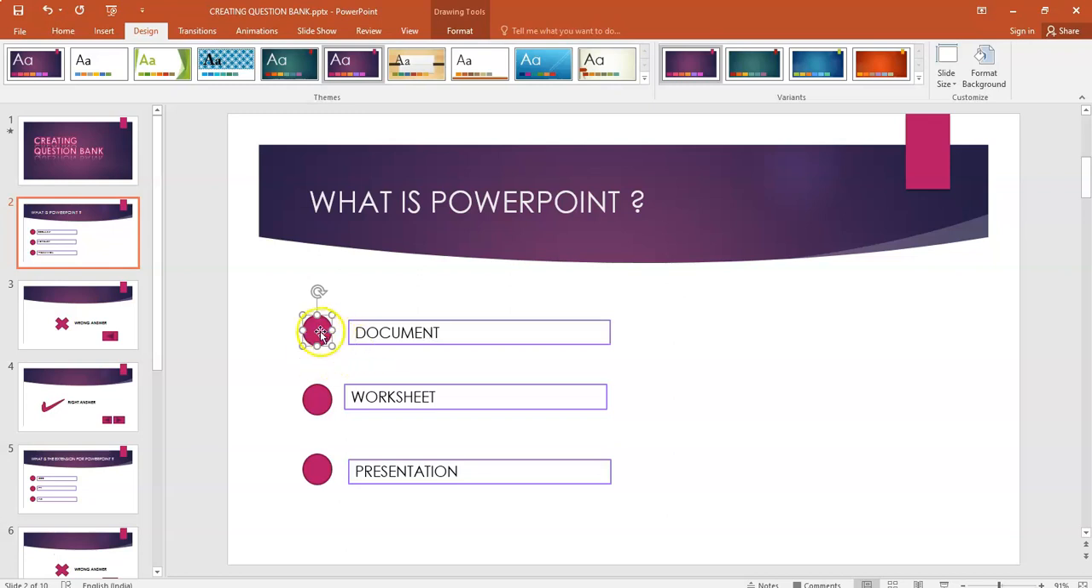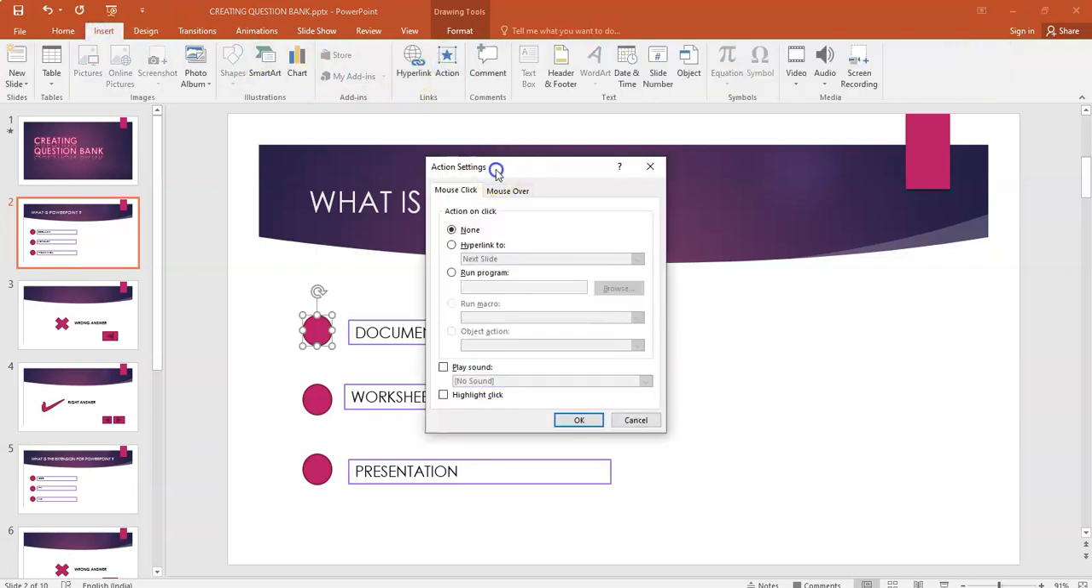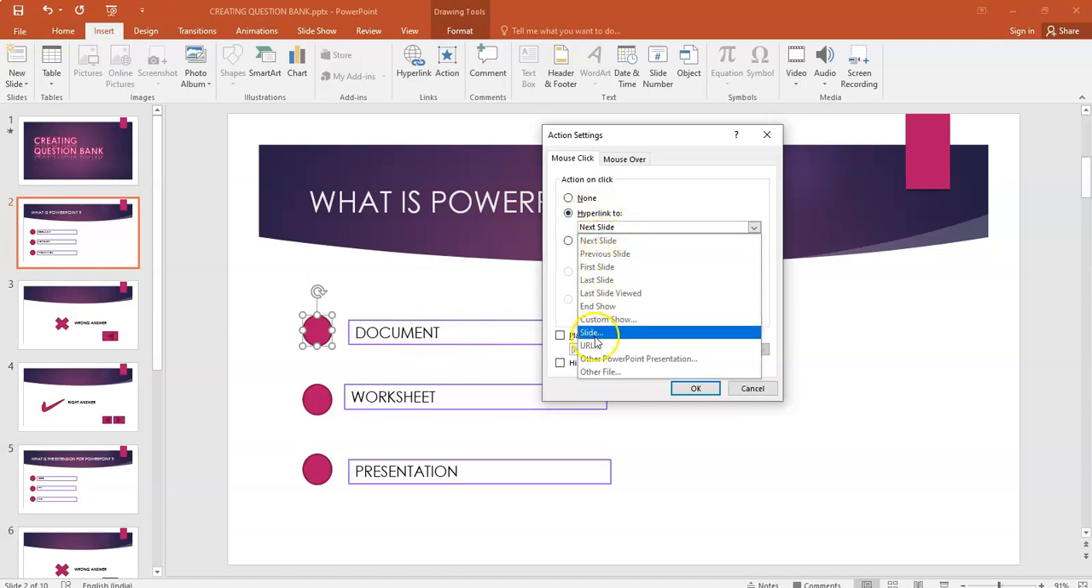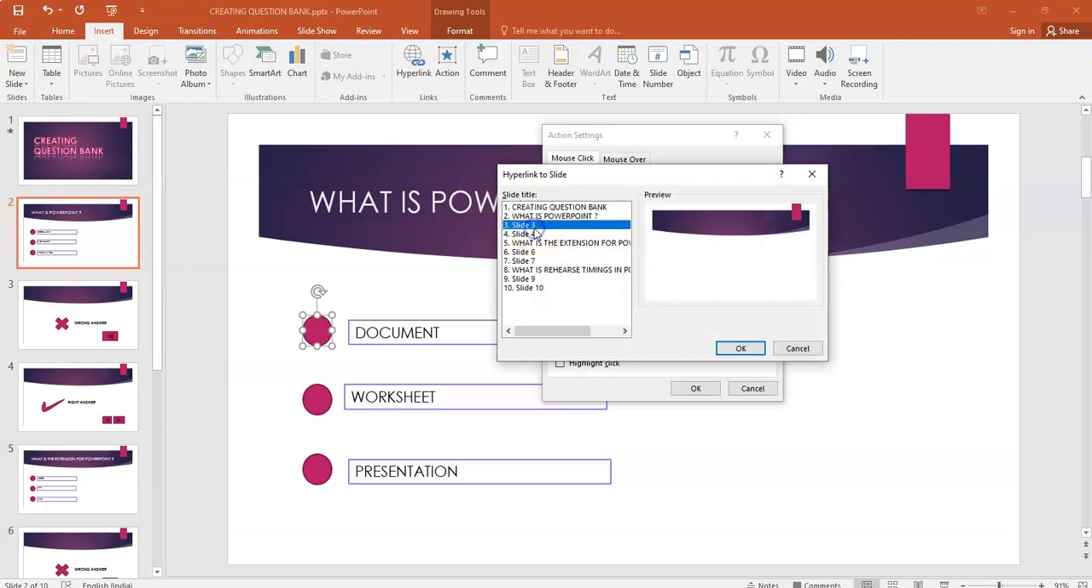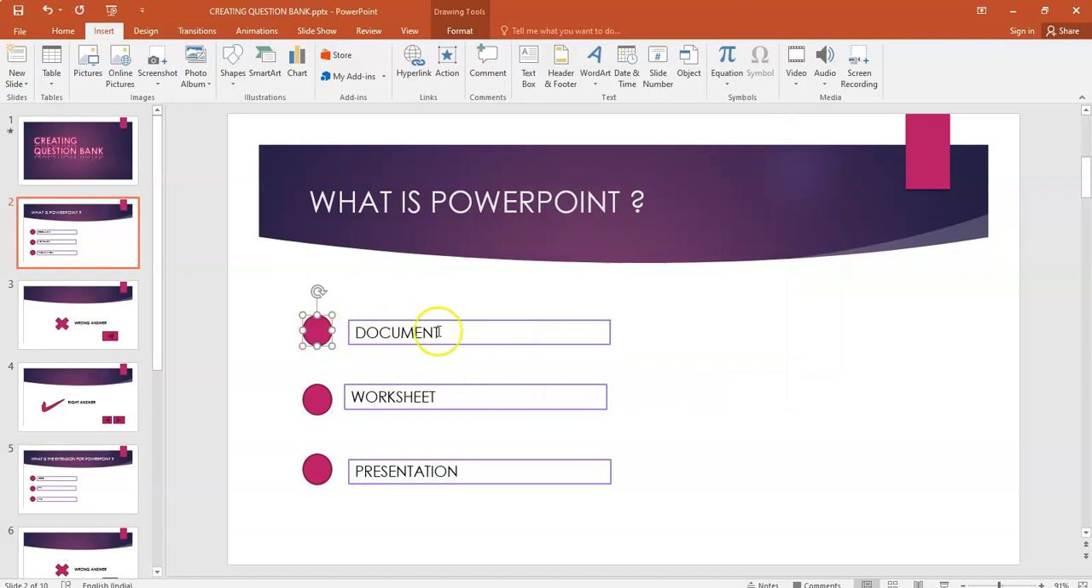If I'm typing a right answer, then it should show me the right answer. So what I do is I select this circle here which is inserted through shapes, and I say insert action. When I click on insert action, I have this action on click: none, hyperlink to. Where do I want to link when I click here? Now this is my wrong answer, so hyperlink to slide. I click on the slide and check which is my wrong answer slide. So my third slide is a wrong answer slide. I say OK and OK. So this will be my wrong answer.